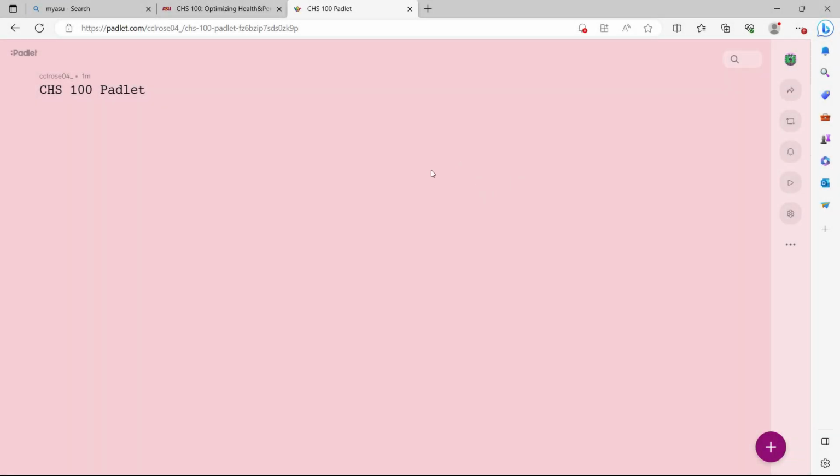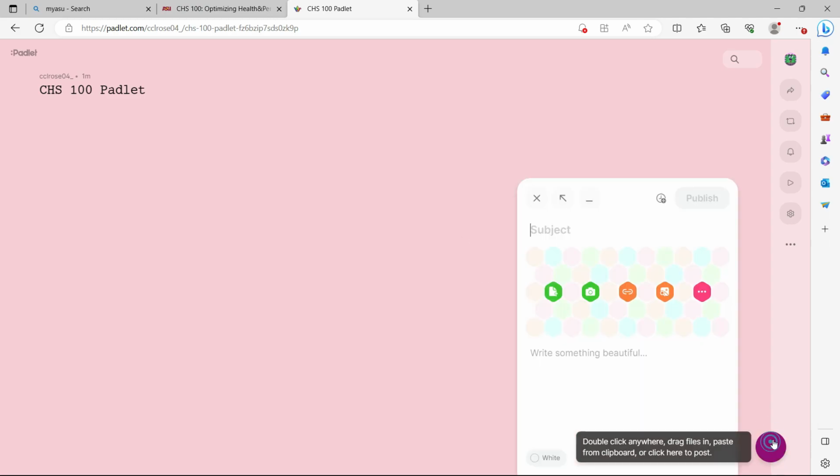So you want to make a post now. The first step is to press the little plus sign at the bottom right-hand corner of your screen. Then a white box will appear with a text section that might say something like, "Write something beautiful." This is where you can type your focus problem information. Above will be more icons. These will be helpful in adding a creative element to your Padlet post.